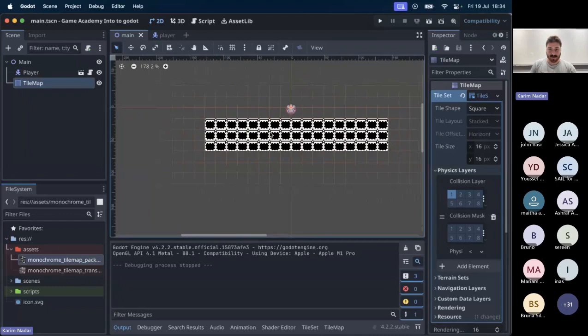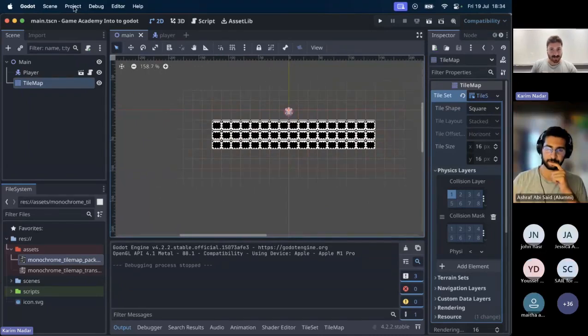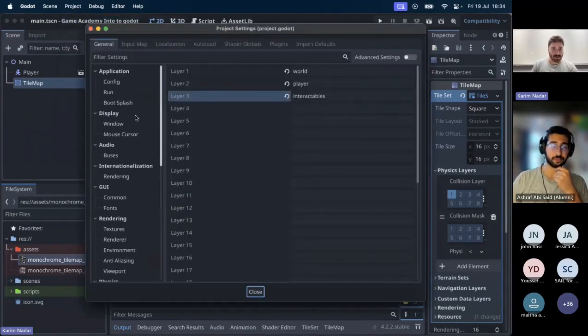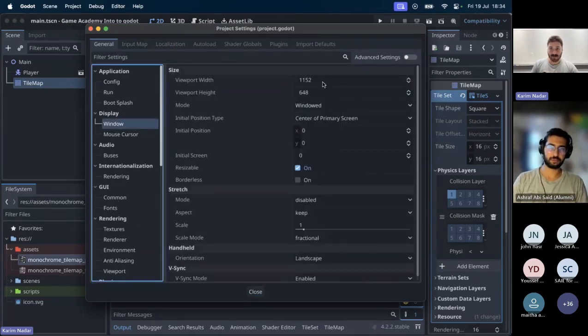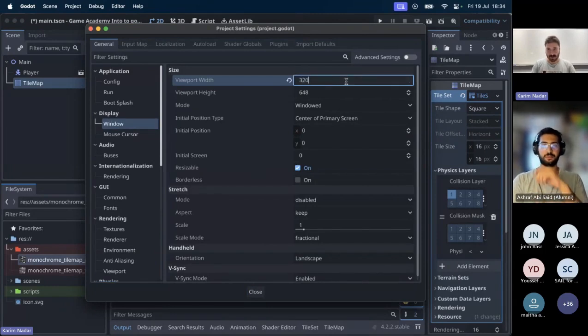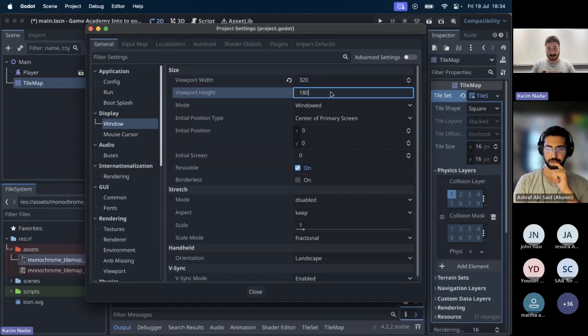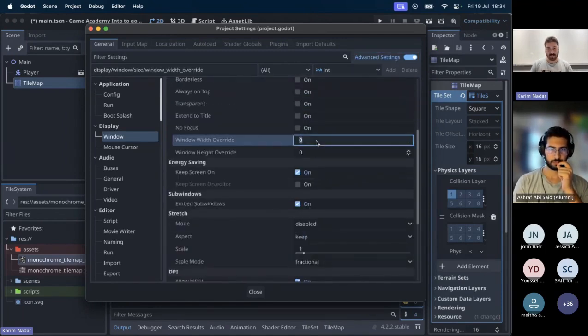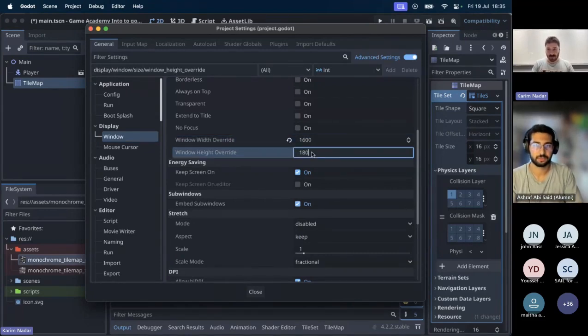We're going to set up the project settings to make it appear normal in size. So we're going to go to project settings, then window under display. We're going to set the viewport width to 320 and viewport height to 180 and press advanced settings. We're going to set the display window to 320 times 5 and 180 times 5.